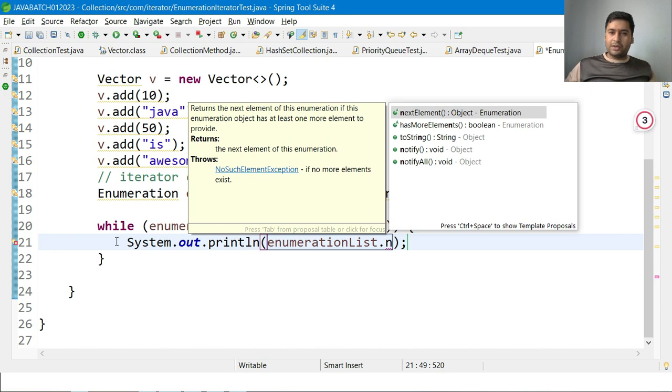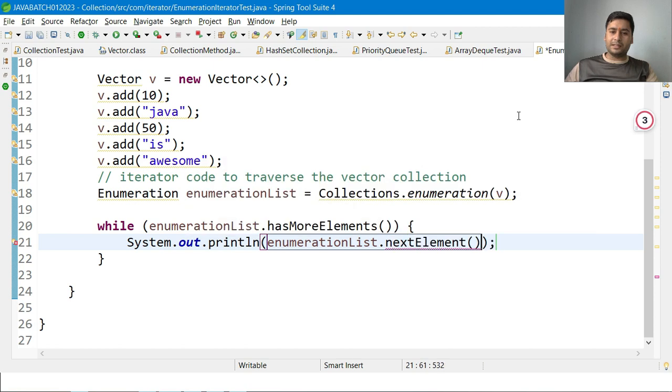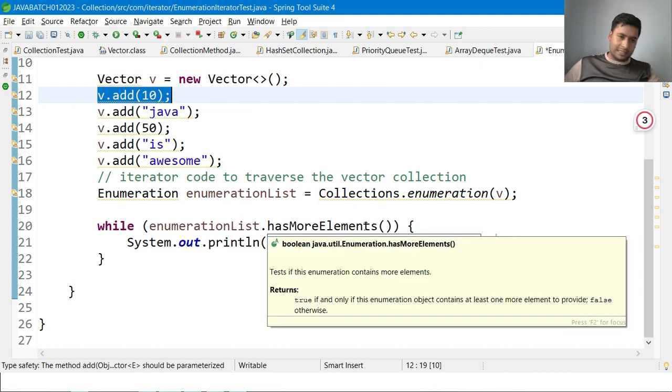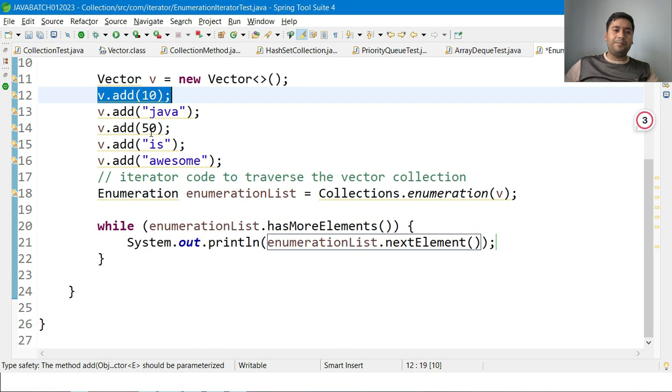Okay, so you have a method called nextElement which is available in the enumerations, so you can write it. Right now your cursor is pointing before this vector, at position -1, and once you call enumeration.nextElement, it will go to the next element which is index number 0, and it will print that data. Again it will go here and check enumerationList.hasMoreElements. Yes, elements are there, so it will come inside this, and again it will take the next element.